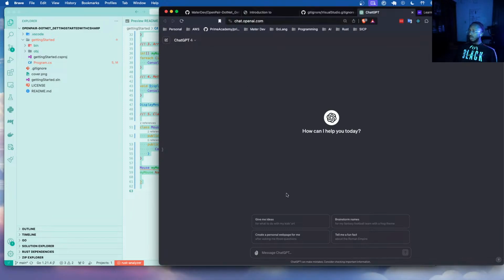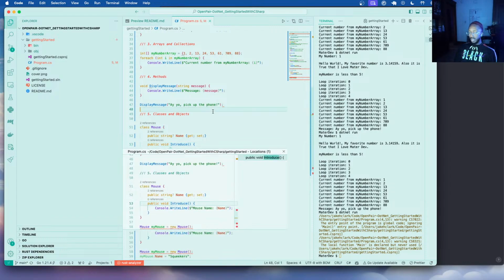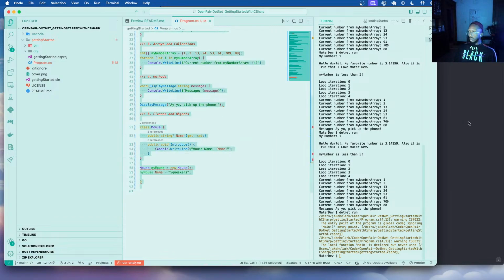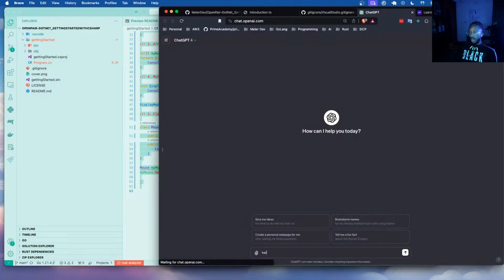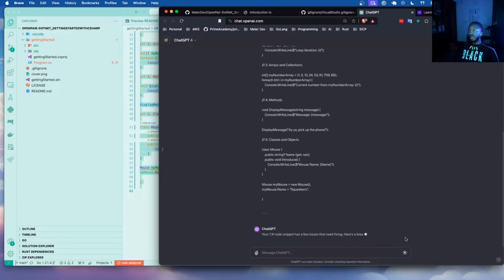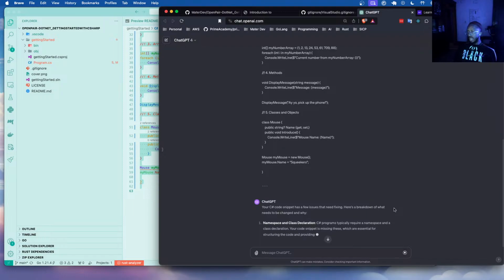Okay, so let's just copy all of this and just say, help fix this and also explain what you did and why. And we'll do triple backticks and let it know that this is a CS file, which stands for C#. I'm reluctant to do this, but I think it can help.